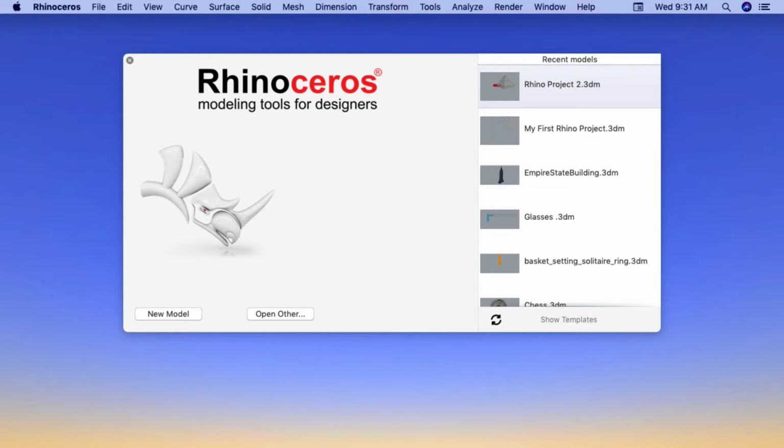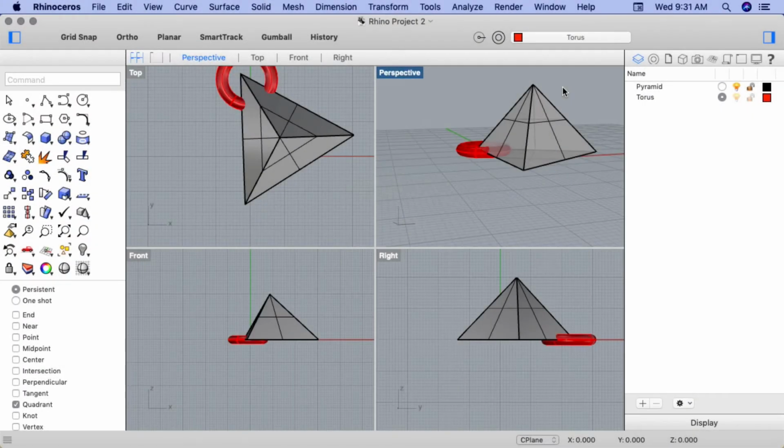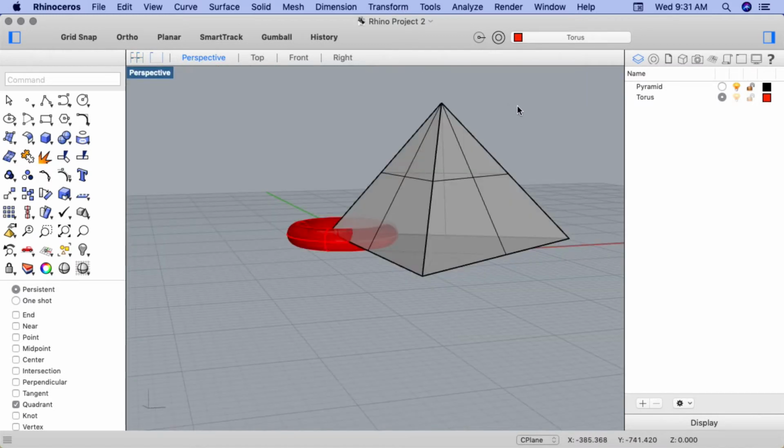I've opened Rhino and have my recent models showing. Let's go ahead and open up Rhino Project 2. We'll also go ahead and maximize perspective view. For this video, let's only use one object, the pyramid. We'll ensure our pyramid layer is current by clicking on the radio button. And I'll go ahead and turn off visibility for the torus on the light bulb icon.